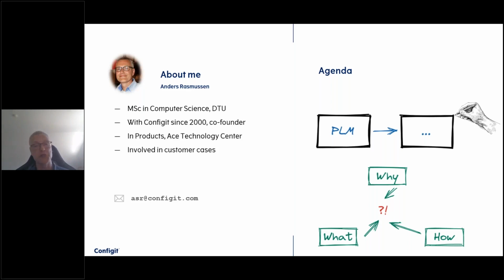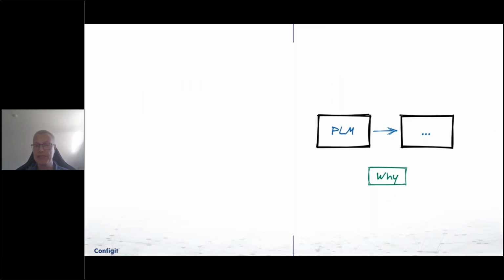And finally, we get to the interesting part, which is, so how do we do it? So today is about the why, the what, and the how that we would approach once we get a question like, how do I integrate my PLM system to something? So let's get started with the why.